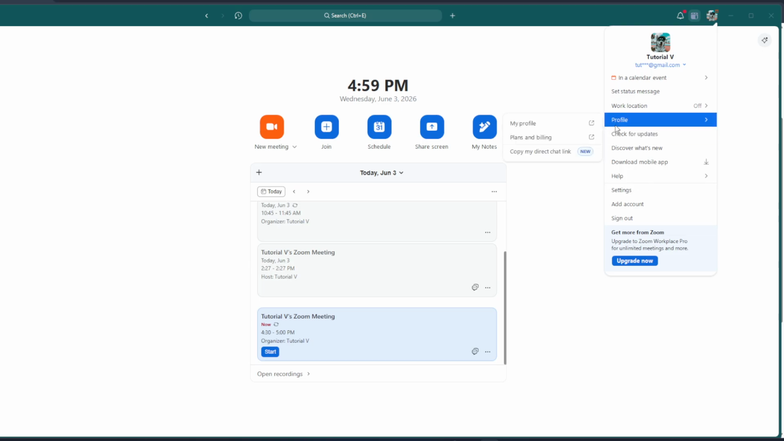Here, you'll see your profile icon. It might be a photo if you've uploaded one, or simply your initials against a colored background. Go ahead and give that profile icon a click. Once you've clicked on your profile icon, a drop-down menu will appear. Look for the option that says Profile and click on it.